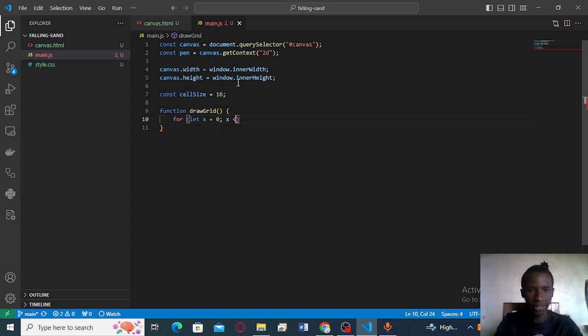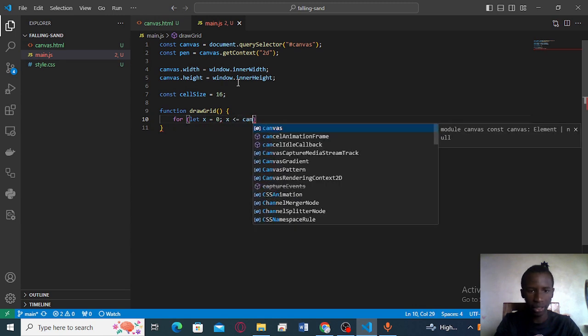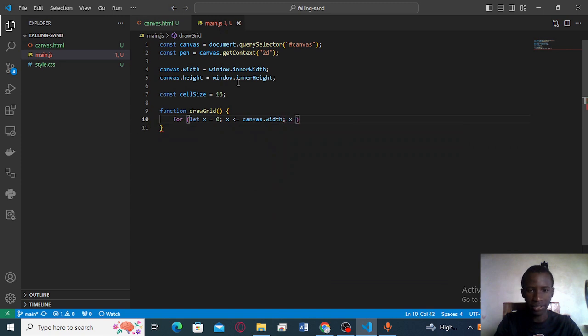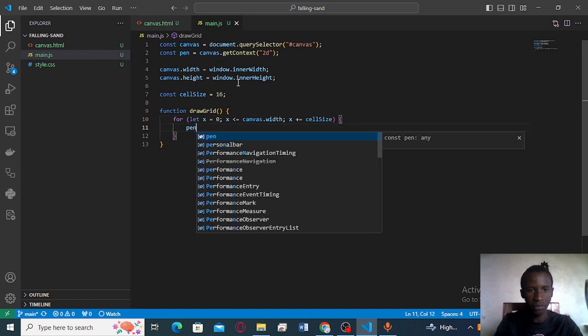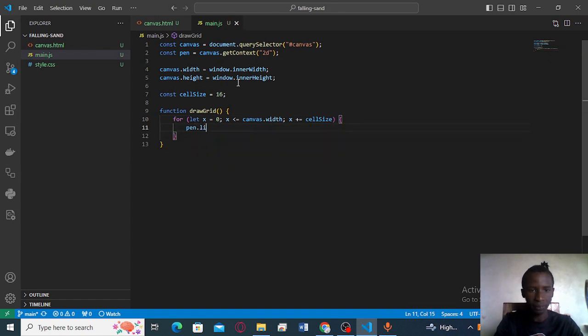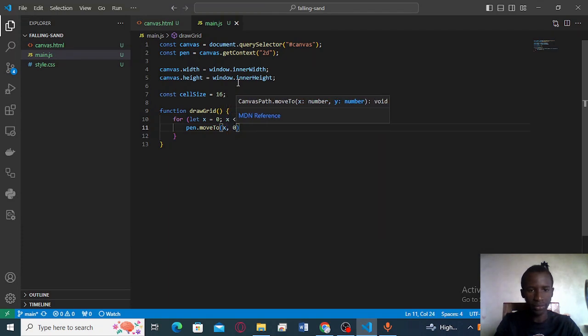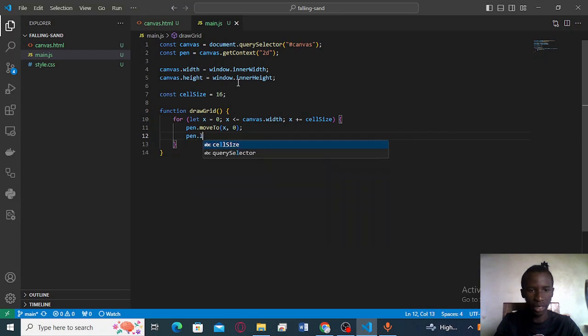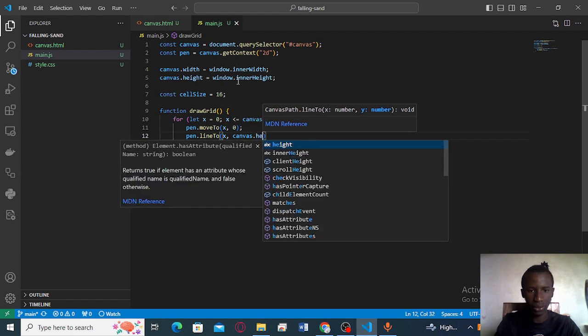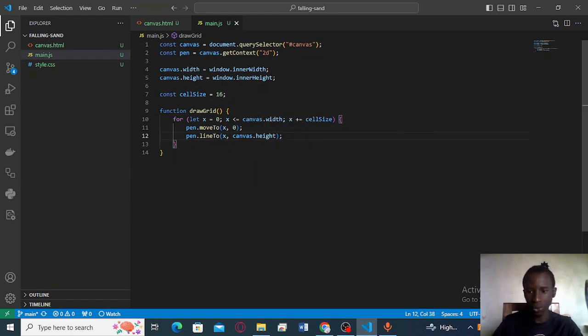So in draw grid, let's create a for loop: let x is 0, x is less than or equal to the canvas's width, x increment by cell size. Then for every iteration of this, we will move the pen to x, 0, then we will draw a line to x, canvas dot height. So this will draw the vertical lines, I mean.